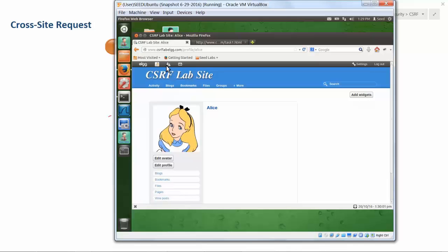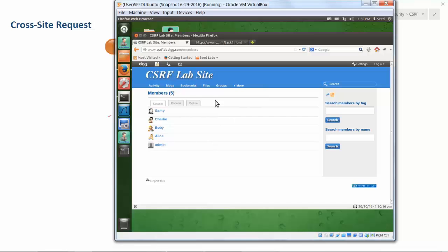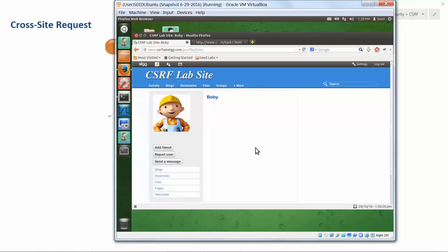Now, adding a friend is a request. If I want to add a friend, I click on it here. I have several other users. If I want to add Bobby to my friend list, you can see there's a button. If I just click add friend, it's going to trigger an HTTP request.